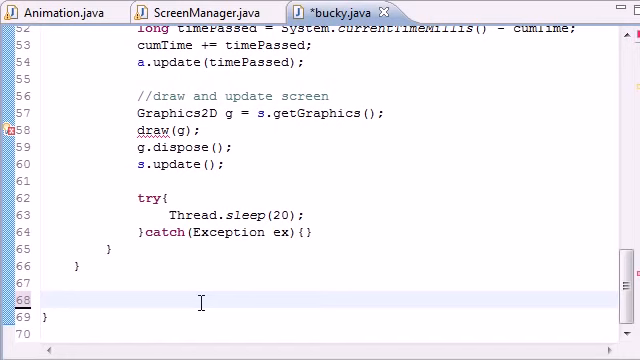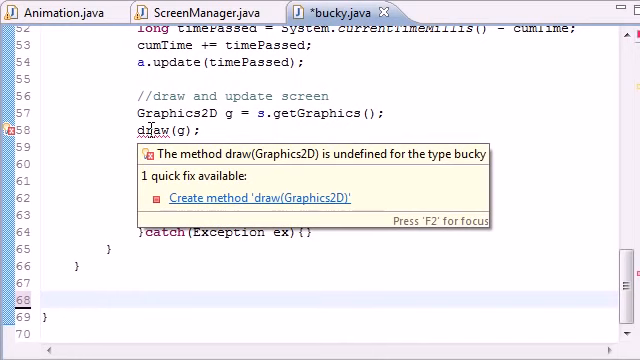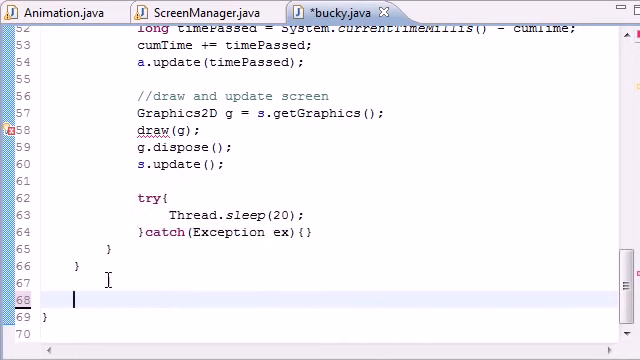In our last tutorial in this little mini series about reducing screen flickering, our very last method we have to build in the Bucky class is the draw method. In case you couldn't tell, this draw method that is underlined is telling us to create a draw method, so we will. All this method does is draw graphics. It's pretty much just going to draw your background and whatever image on your screen.